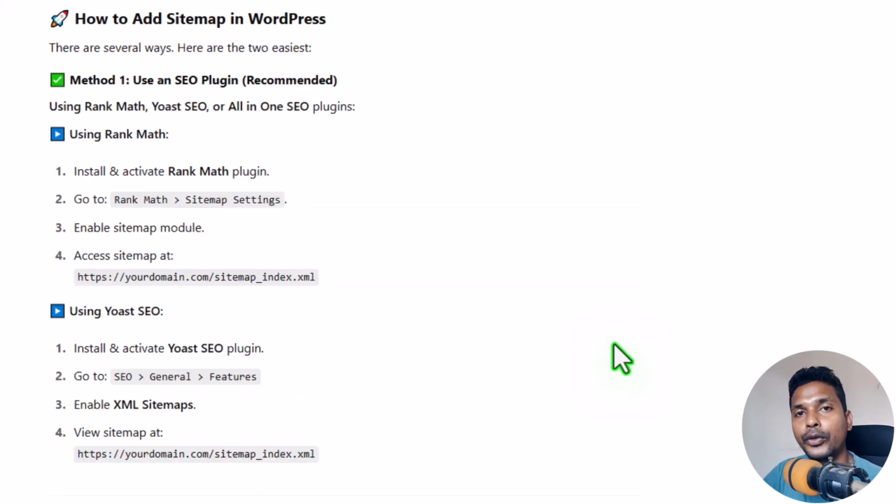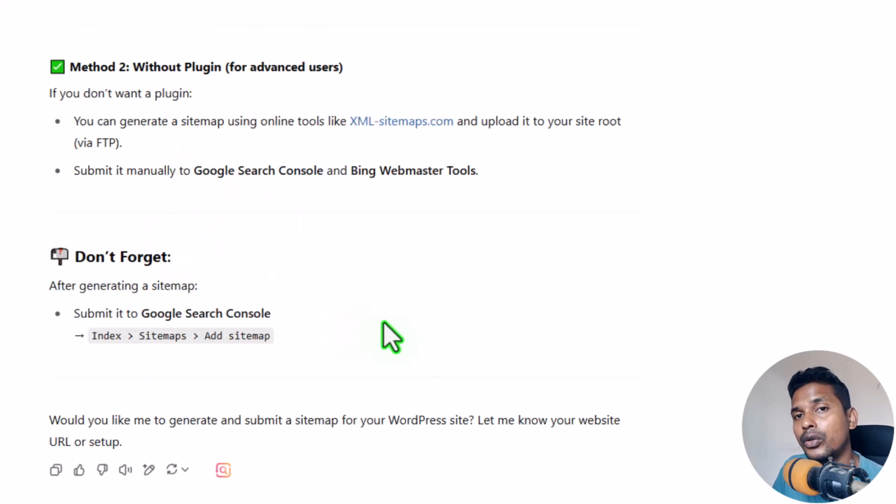There are two methods to create a sitemap or add a sitemap to your website. Method number one is to use an SEO plugin. I usually use Yoast SEO. Also, you can use Rank Math or All in One SEO. With an SEO plugin it's super easy, but in this tutorial we are going to skip the first method because we have an individual video about Yoast SEO. And the second method is without a plugin. It's for advanced users. So how can you do it without a plugin?